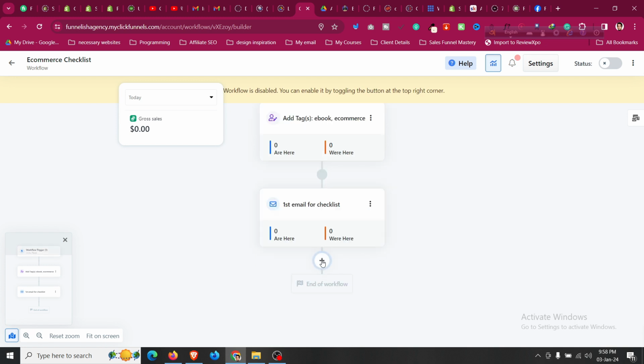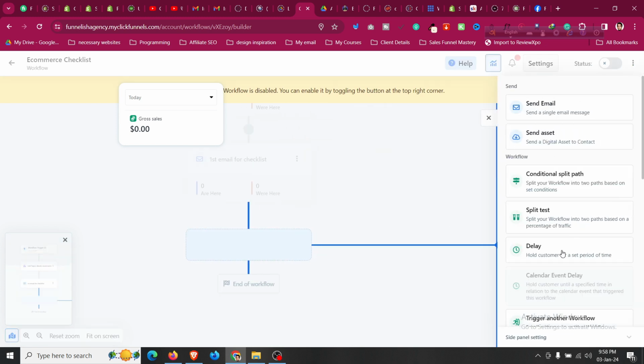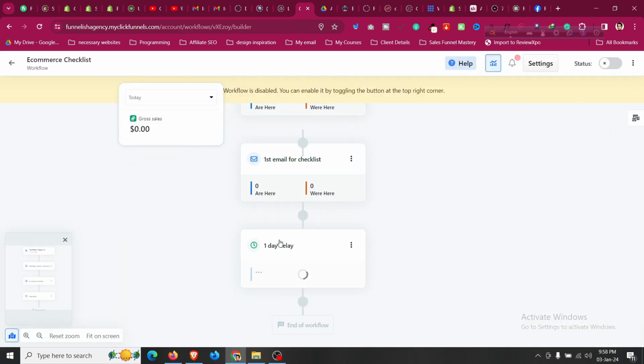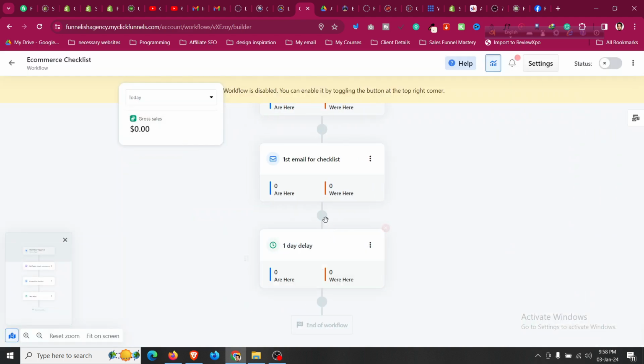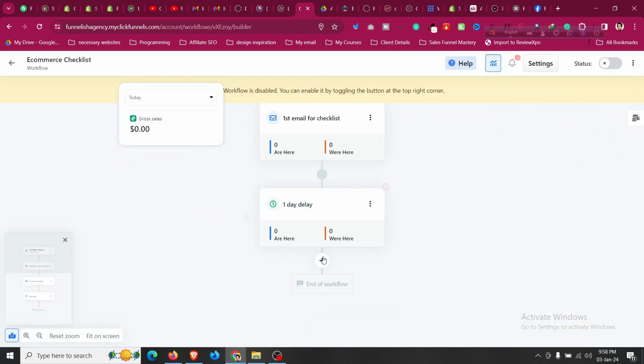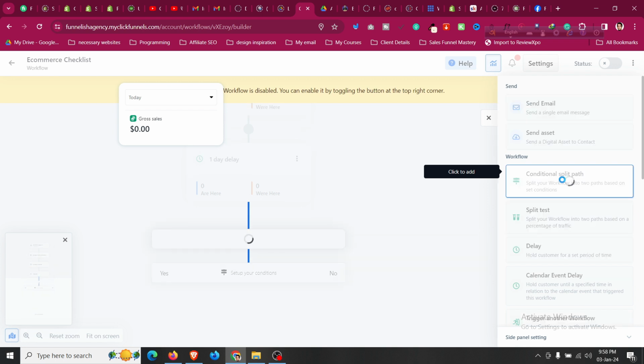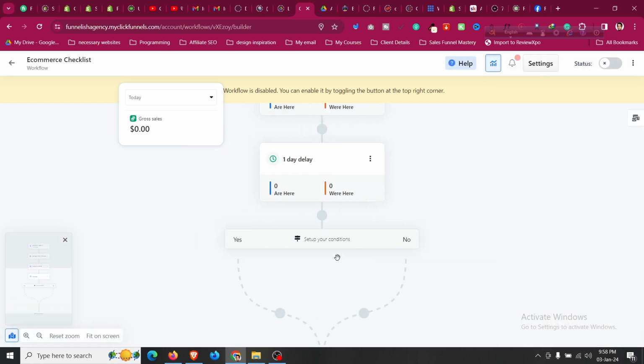After that, we can click on add, and then we can put a delay. Delay means it could be 1 day. So click on create. So they will get into this email immediately, and it will be after a 1 day delay. We can send another email telling some of our story or something like this, or we can do a conditional split path. What the conditional split path gives is a path based on yes or no.